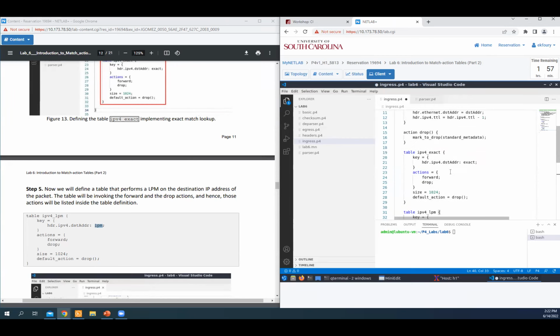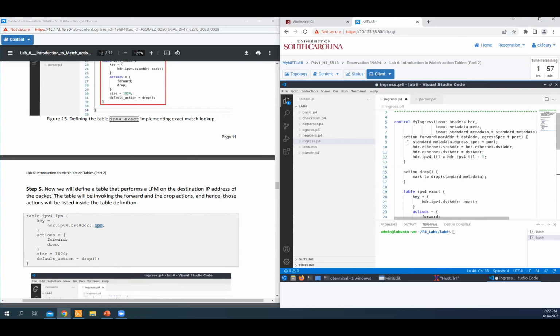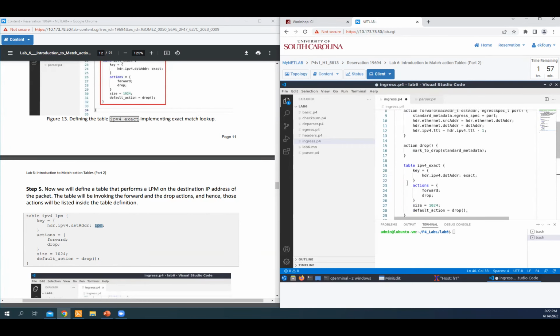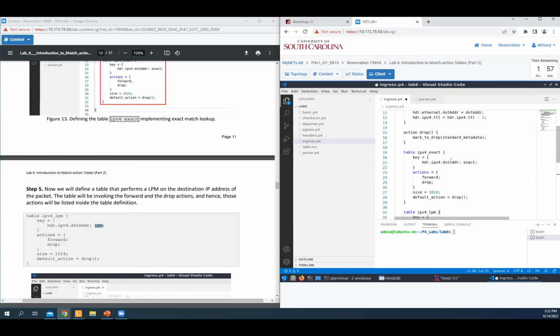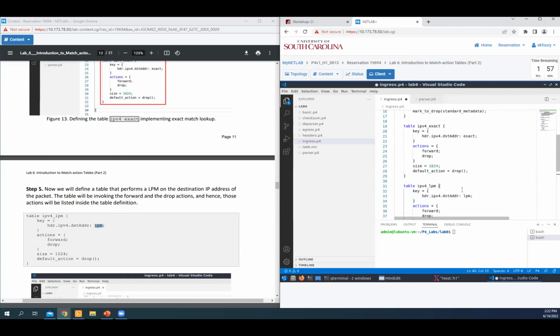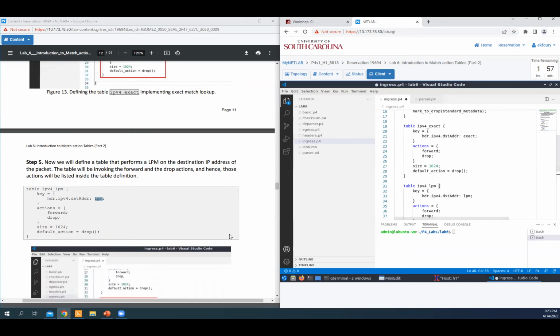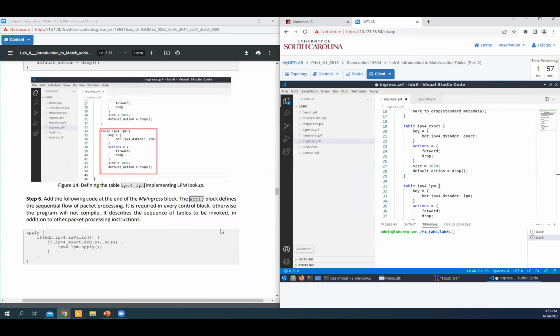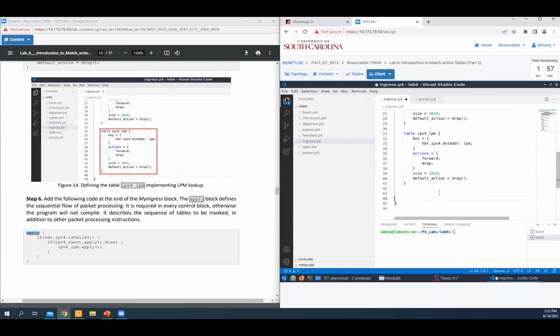Okay, so if I want to review what we did so far, we wrote an action to forward, an action to drop. We also wrote two tables, one that will perform an exact matching on destination IP, and the other will perform a longest prefix match on destination IP. But so far, we didn't specify which table to be activated, or what is the sequence of these tables to be activated. And every ingress and egress block will have this apply portion in the code. So you will have to write apply. And this is where you basically specify the sequence of table applying or execution.